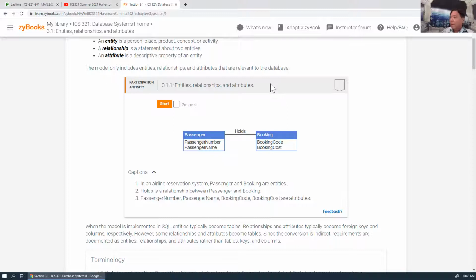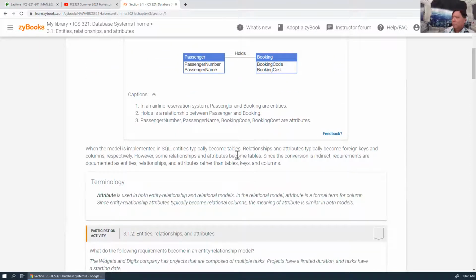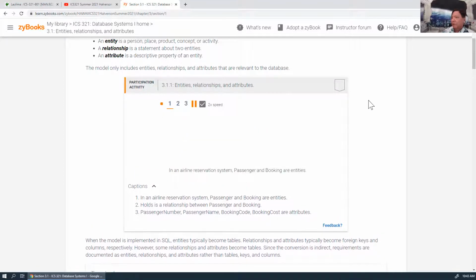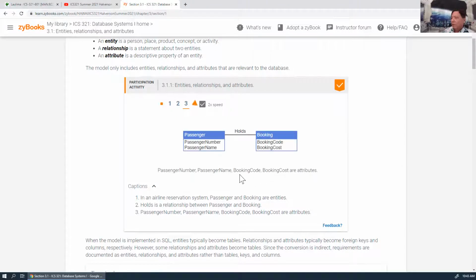That would be a relationship between the attributes. So in this example, you have an airline reservation system, passenger and booking. A passenger and a booking are entities, and this is a participation activity. So we have passenger and booking entities, and there's a relationship between passenger and booking, and passenger number, passenger name, booking code, booking costs are all attributes of the entities.